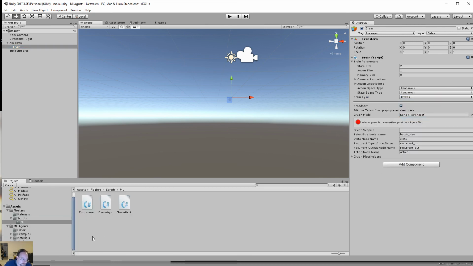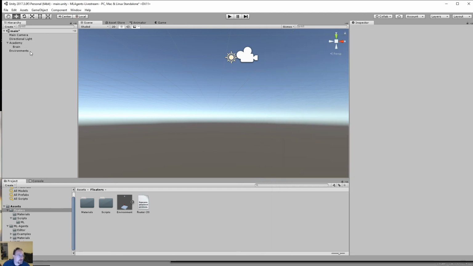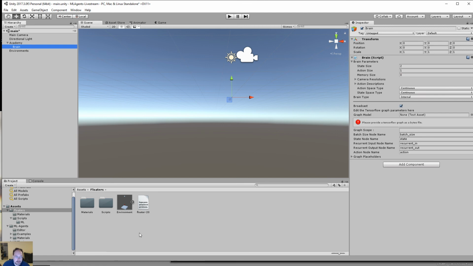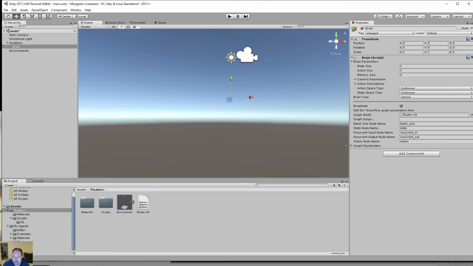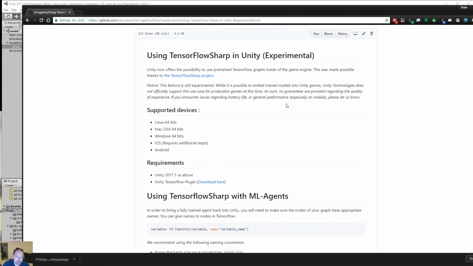All right. And floaters. So here we have our floater. So now we just need that bytes file. So we're just going to grab this floater 20 bytes. Let's see here. Graph model. There it is. Graph placeholders 1. Epsilon. I believe that's supposed to be a float. And 0. Double check the docs.